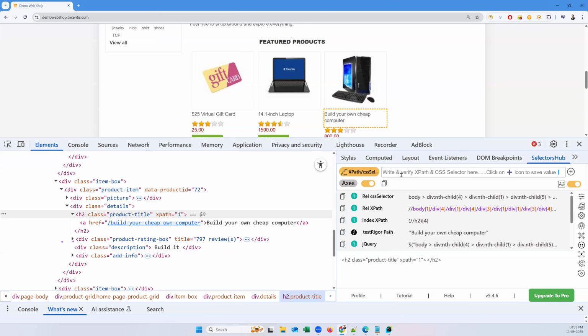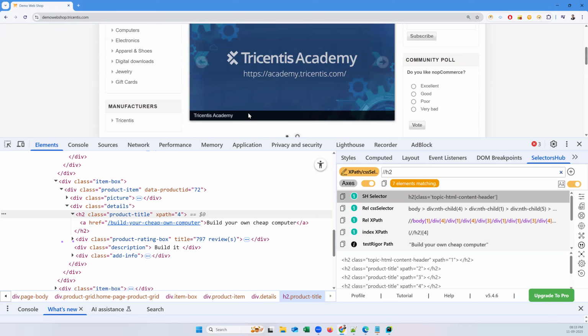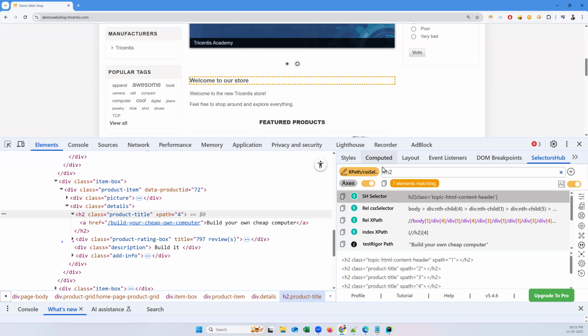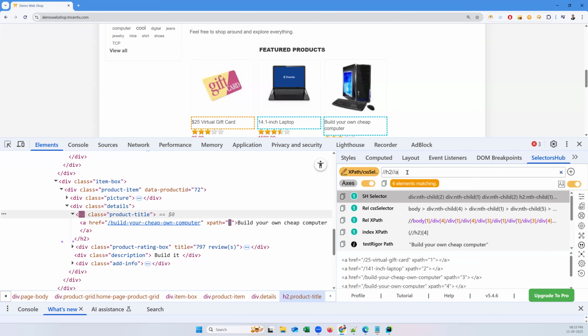So simply if I write //h2, my tag name, 7 elements are matching, because there is one more heading which also matches along with the products. To filter them, you can also add the anchor tag. So I'm simply adding the anchor tag, and 6 elements are matching. So if I write an XPath like this, is it absolute XPath or relative XPath?